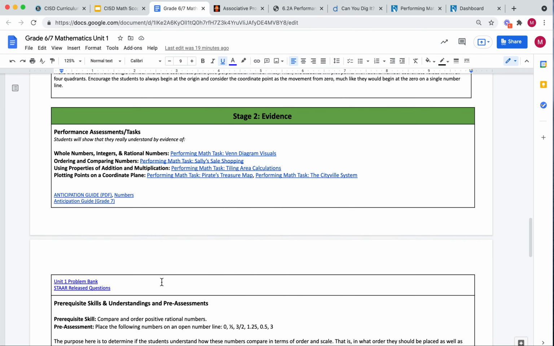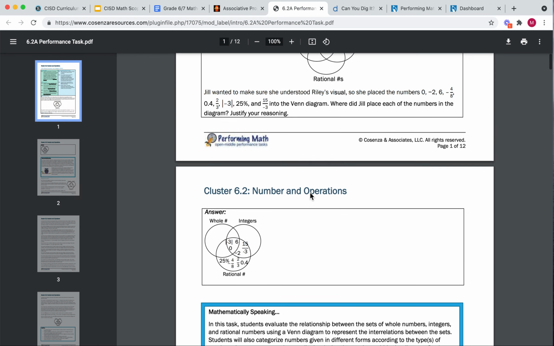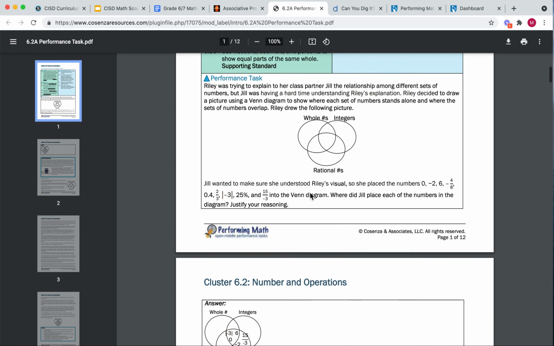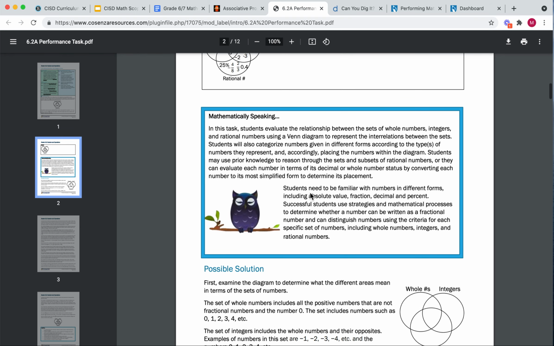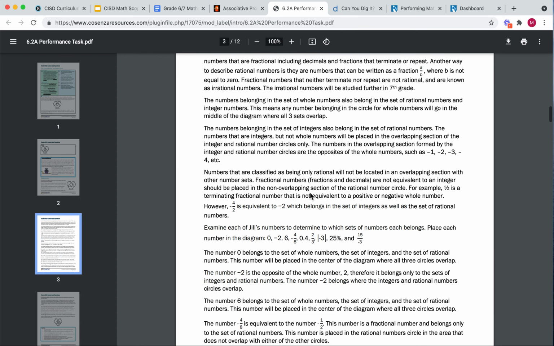In backward planning or UBD, stage 2 is about evidence. How are the students going to demonstrate their understanding? These are links to performing math tasks. For example, this first performing math task on Venn diagram visuals looks like this. And you'll see that there's lists of the standards that are aligned, the performance task that you would assign your students, and information for you, including mathematically speaking and a possible solution.